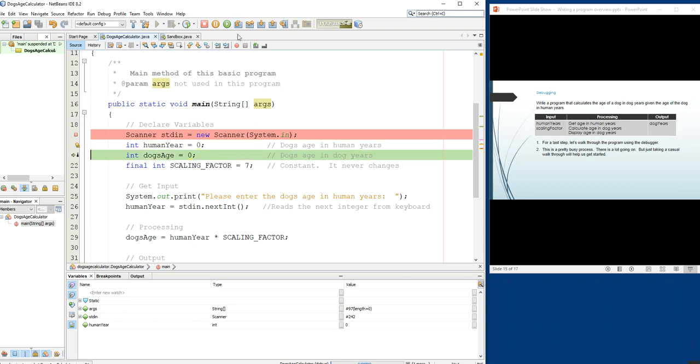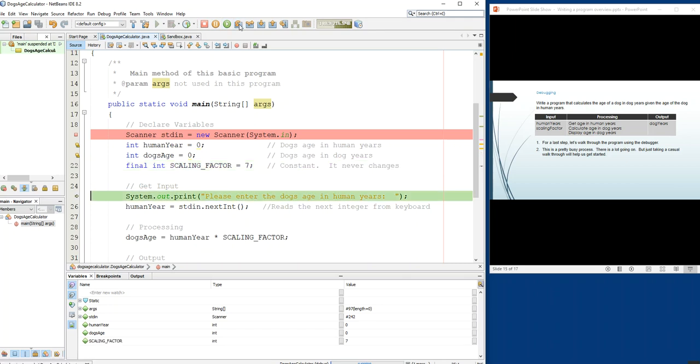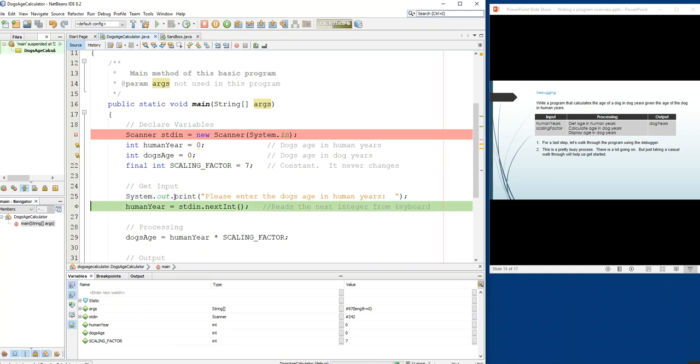If I go to my next step, now human year exists. It's an integer and it's equal to 0. What do you think is going to happen when I click F8 again? I hope dog's age will show up. I click F8 again or hit the button, and now my dog's age shows up. It's an integer, and again it has a value of 0. Continue. There's my scaling factor. Scaling factor is an integer and it has a value of 7. Okay, we're getting there.